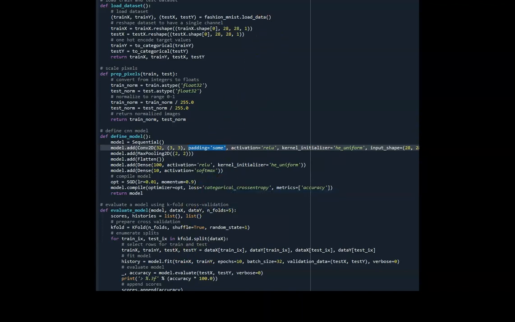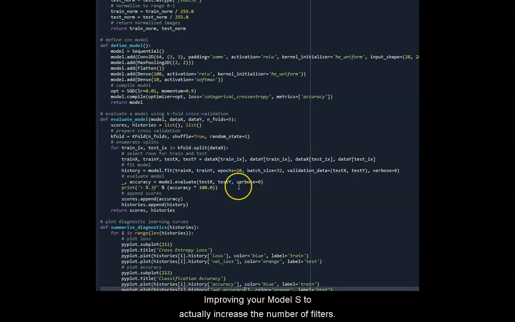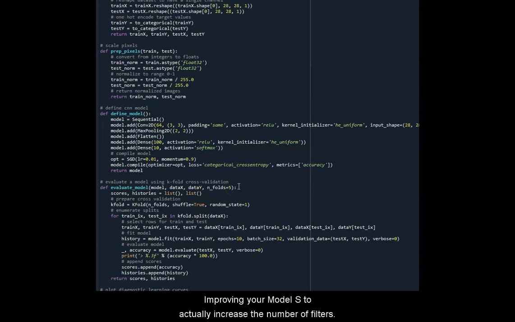Now another method of improving your model is to increase the number of filters, right? Adding more filters can often improve the performance of the model, as it provides more opportunity to extract more simple features from your input image. And this especially becomes very significant when you are using a small filter like 3x3.